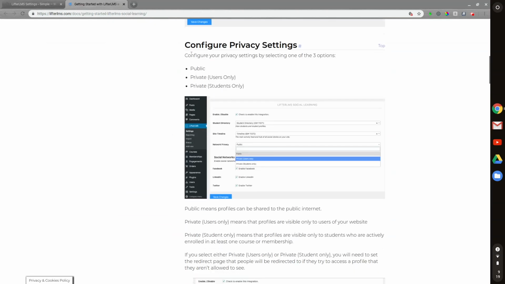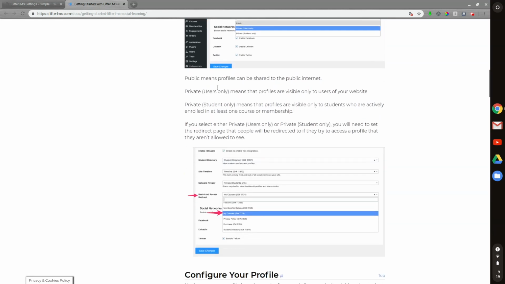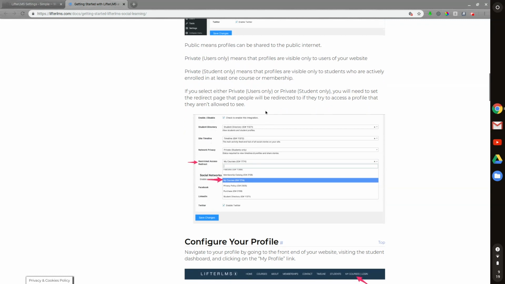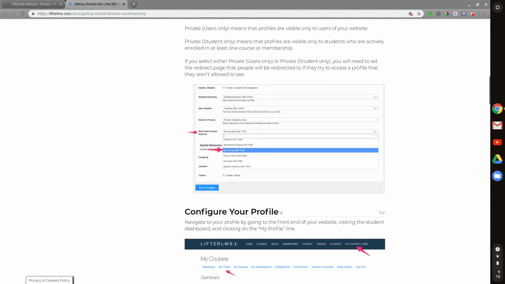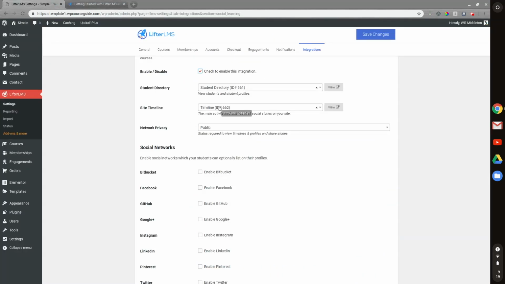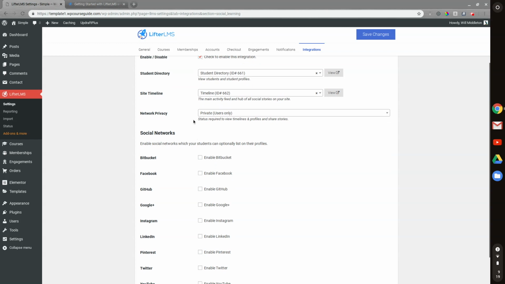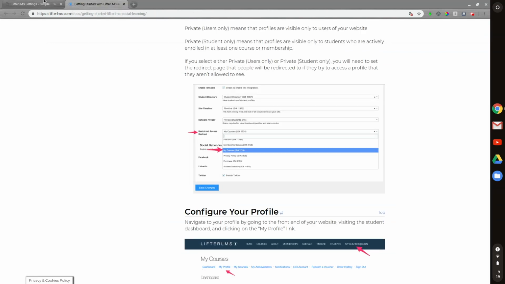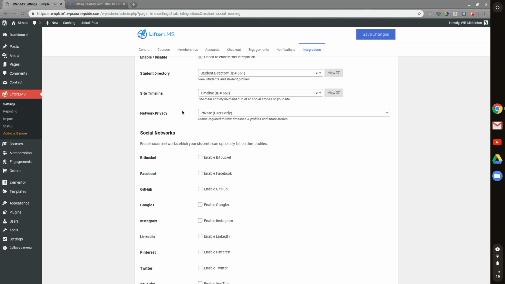As you can see, we have three options: public, private for users, and private for students. And there's a little more of a description here. Private for users means that profiles are visible to users, and students means only visible to active students. And if you set users or students only as your privacy, then you'll have to set a redirect page as well, for people to be redirected to if they try and access that page.